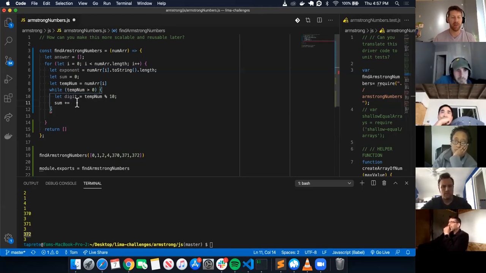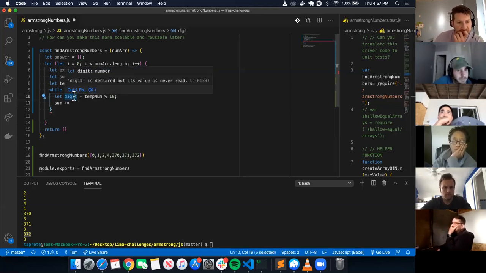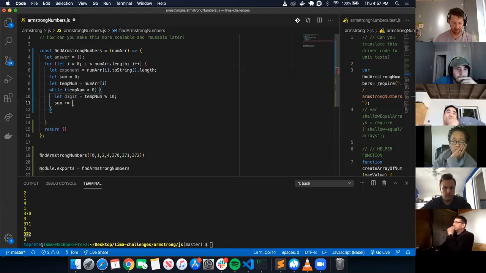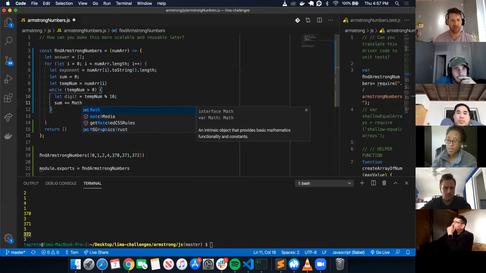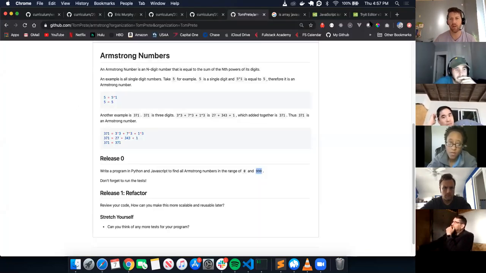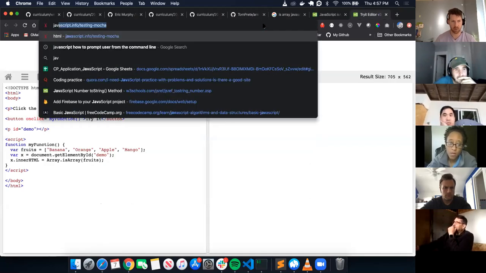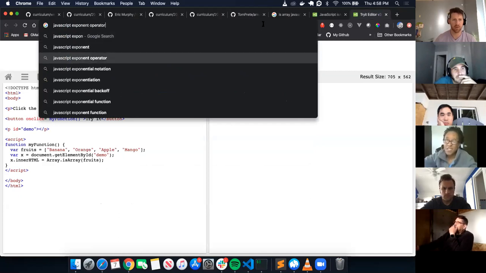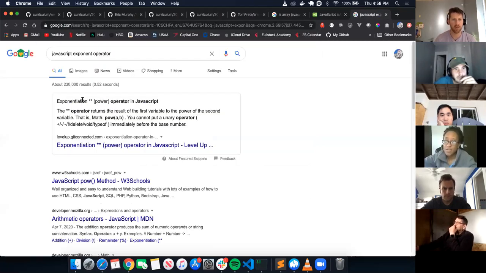So now I need to grab the power of this digit to the power of this exponent. How do I do that in JavaScript? Because I know in Python you do the double times sign. Same way? It is now. Yeah, I think that's ES15 or 16. I lost track. Huh. Oh, sweet.